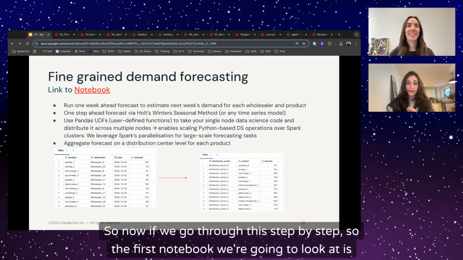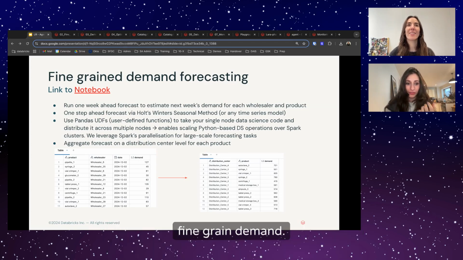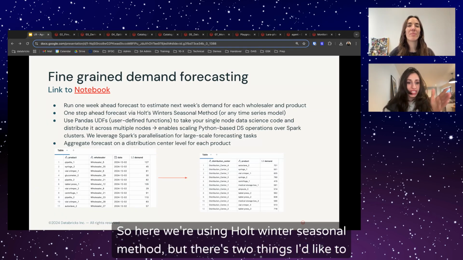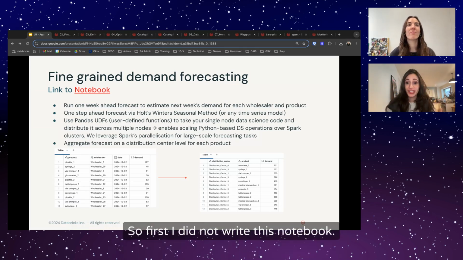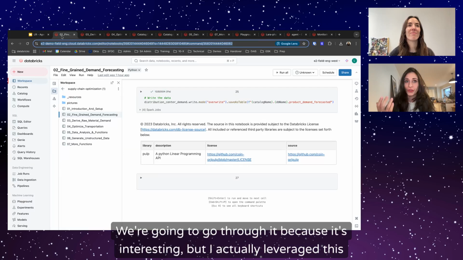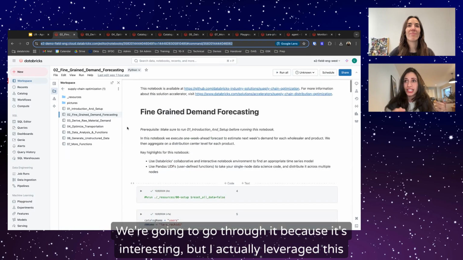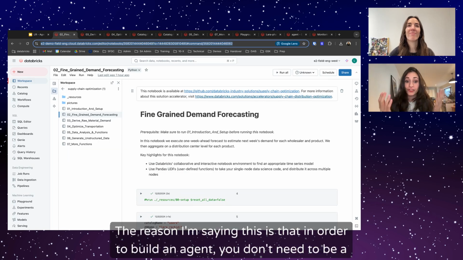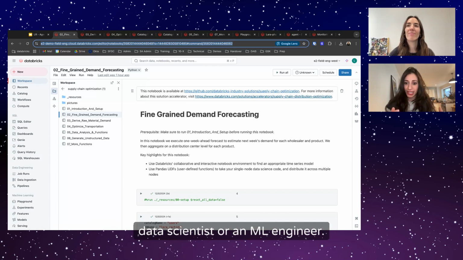So now if we go through this step by step, the first notebook we're going to look at is fine-grained demand forecasting, where we do the 1 week forecast estimate. So here we're using the Holt-Winters seasonal method, but there's 2 things I'd like to highlight. First, I did not write this notebook. We're going to go through it because it's interesting, but I actually leveraged this from a solution accelerator that we have in supply chain. The reason I'm saying this is that in order to build an agent, you don't need to be a data scientist or an ML engineer.